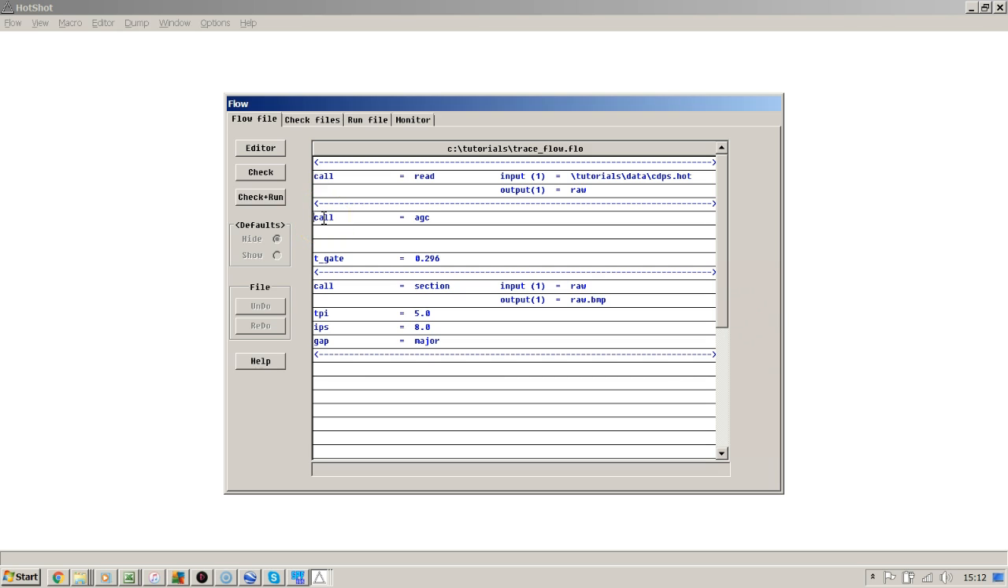We can AGC the data and tell it where to find its input, and tell it where to write its output. As with most single channel routines, the output can be in place or not in place. In this case, we can section both AGC's input and its output.